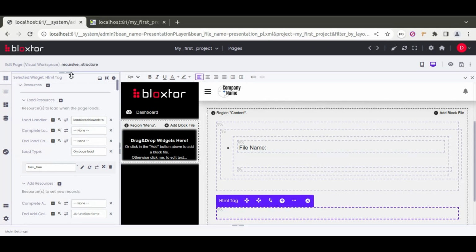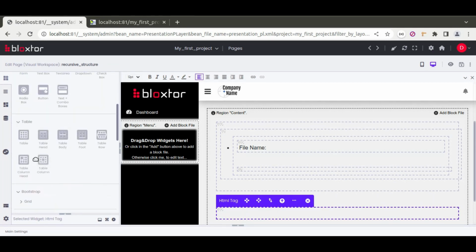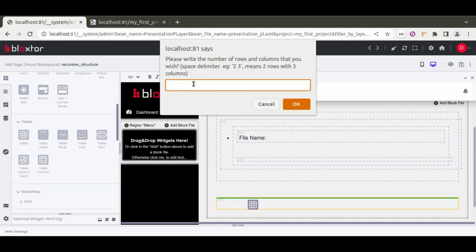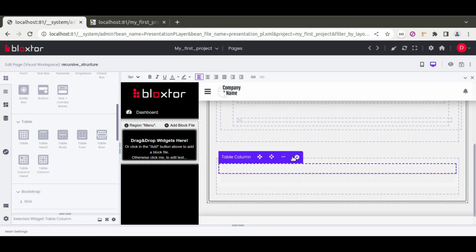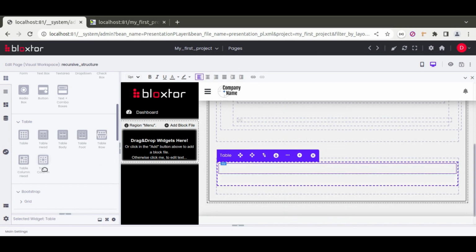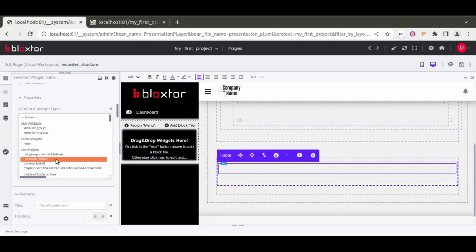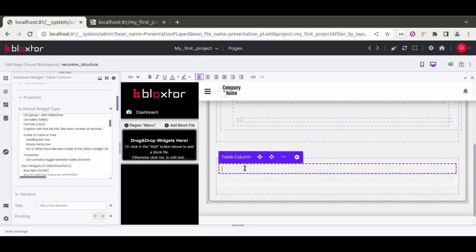Second step, we want to drag and drop a table inside of this main div. So let's drag and drop a table here, and we want to have 2 rows and 1 column. First of all, let's set the type of the table as list table, and then for each individual row we need to set the row item type, so the system knows that it needs to replicate those specific lines.